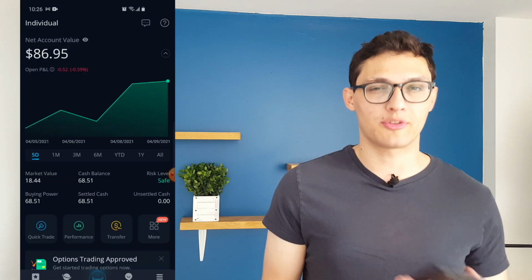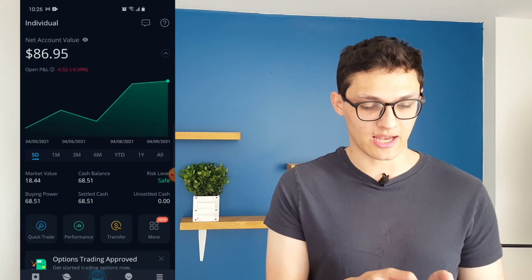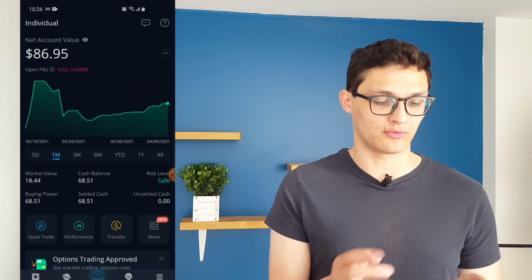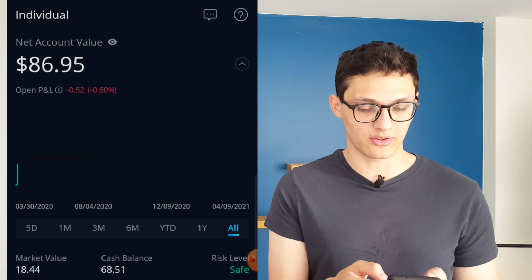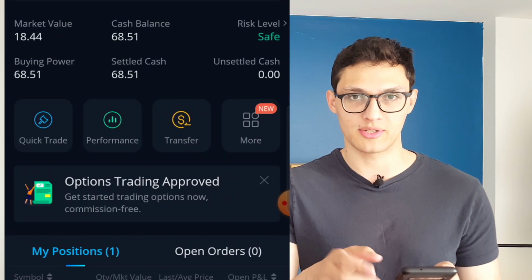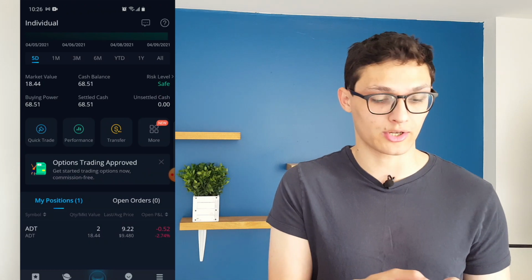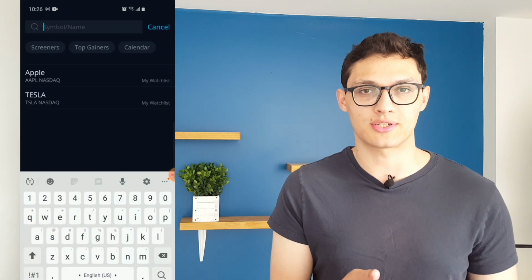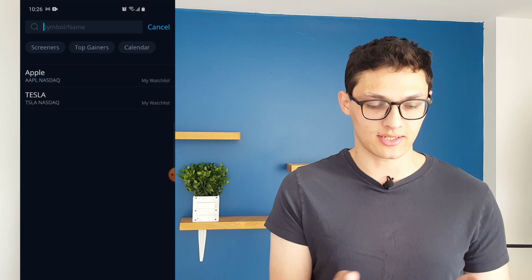In here you have kind of the basic functionalities that all investing apps have. You can look at how your portfolio has changed over a 5-day, a 1-month, a 3-month. And if you scroll down a little bit here, you can see these 3 cards that say quick trade, performance, and transfer. So let me click the first one, quick trade. This is how you can quickly buy or sell a stock if you don't want to do anything too fancy. So let's say I wanted to buy Apple.